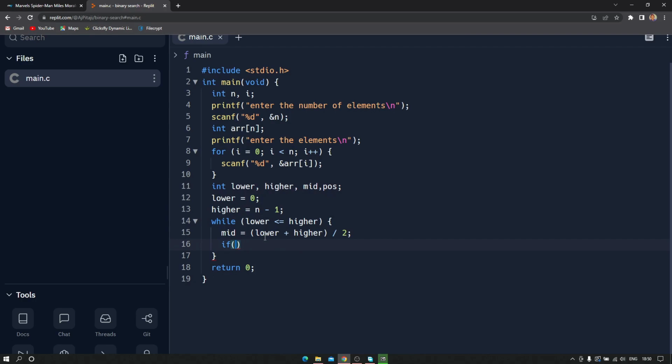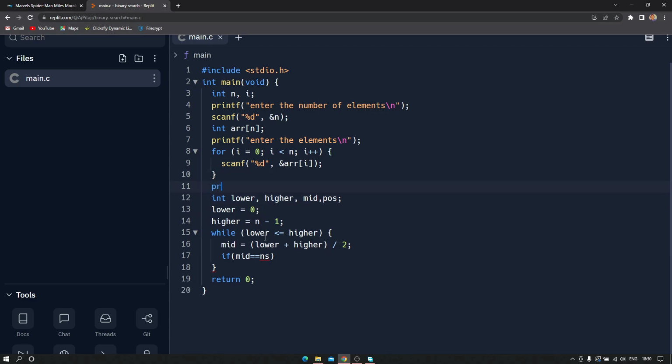Okay. If mid is equal to ns, so I have not taken ns from the user, printf enter the number to be searched.